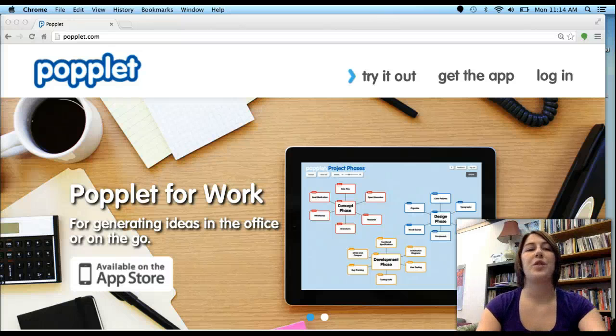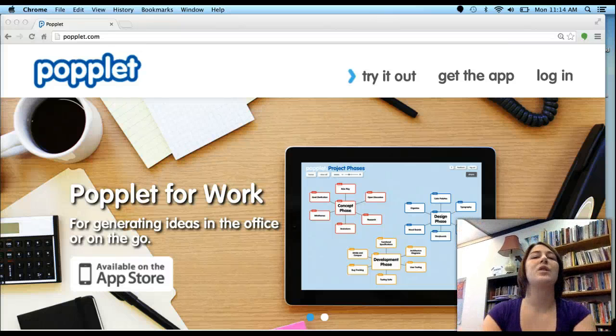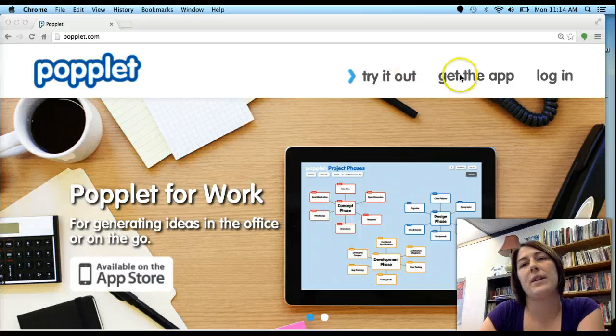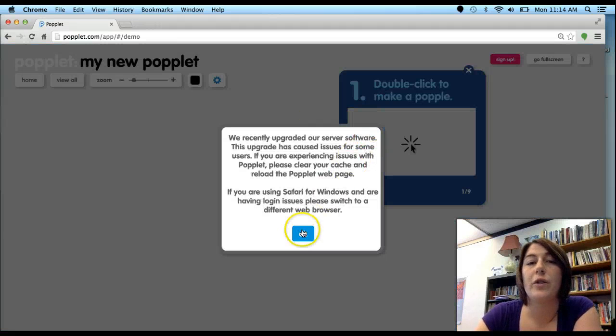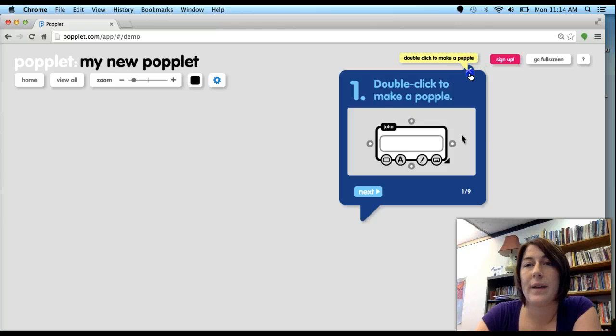Hey guys, today I'm going to show you a little bit about Popplet. So here's the homepage, and right here are the links. You can either get the app for one of your tablets and Apple products. You can do the try it out. The try it out is actually kind of like a tutorial. It shows you a little bit about how to do things.